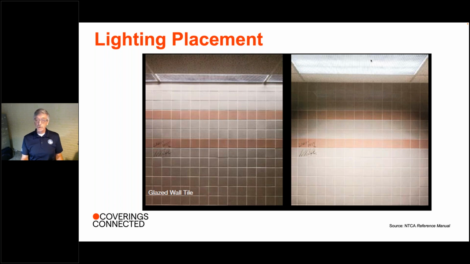Now move over to the photo on the right-hand side. Take a look at where that light is now. It's been moved back 24 inches, the distance of that ceiling panel grid. Now we're more washing that wall in light. Those shadows have magically, well, not so magically, but they've disappeared because of the angle of incidence of the light being shown on it.